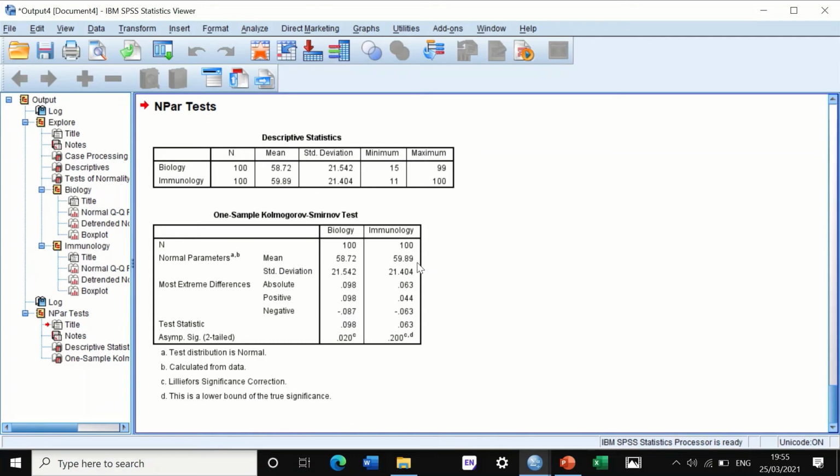We are interested in this table or this box here where it says One-Sample KS Test. Again, from this test we can see that for the biology and immunology modules, the p-value is 0.02 for biology, so this is not normally distributed, and for immunology it is normally distributed. Again, this is the second way of checking normality.